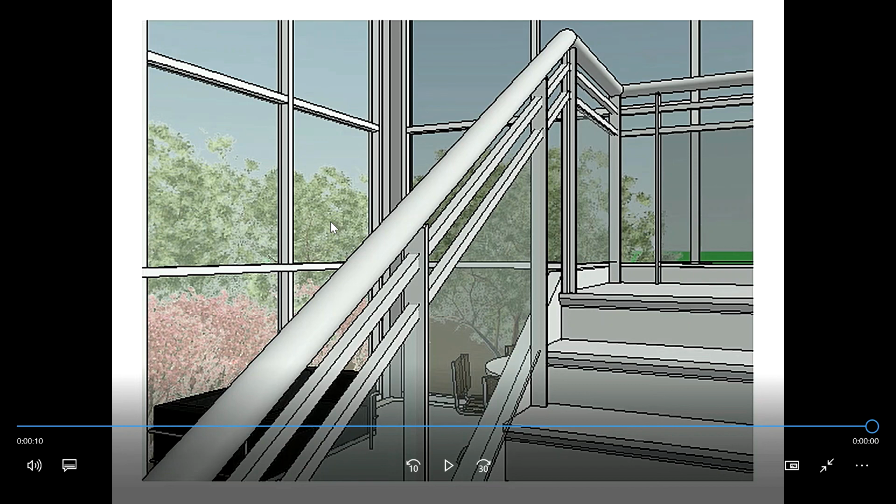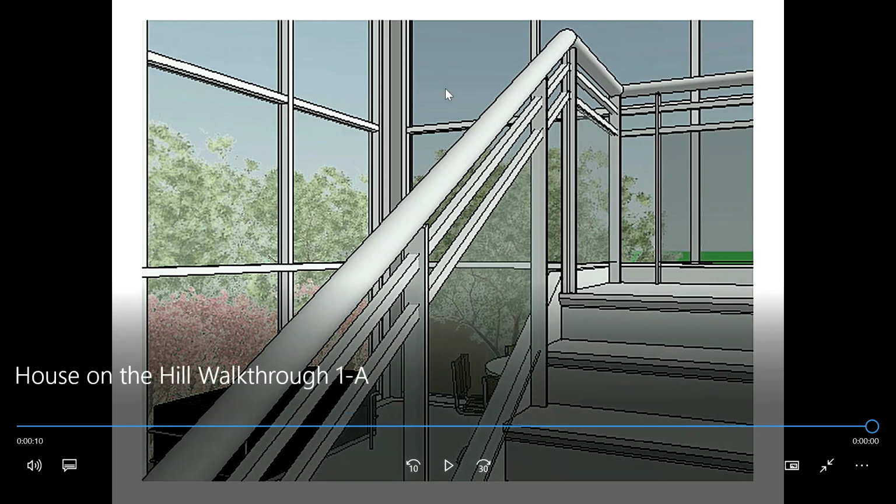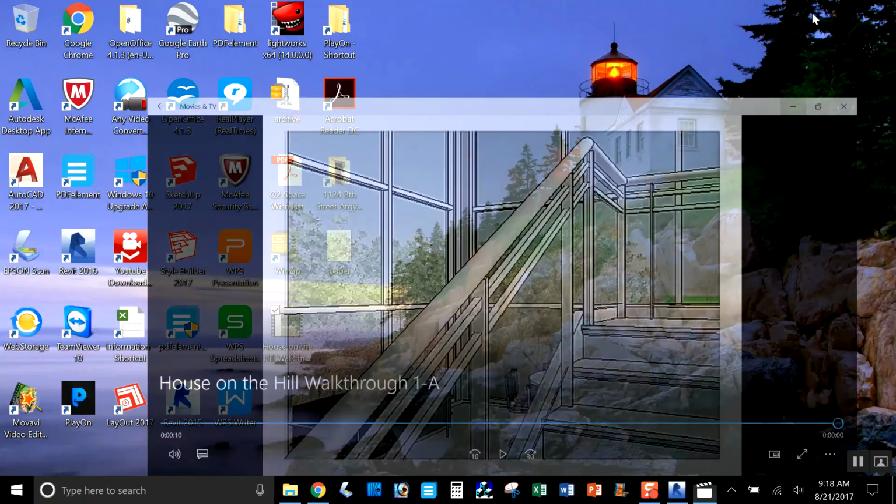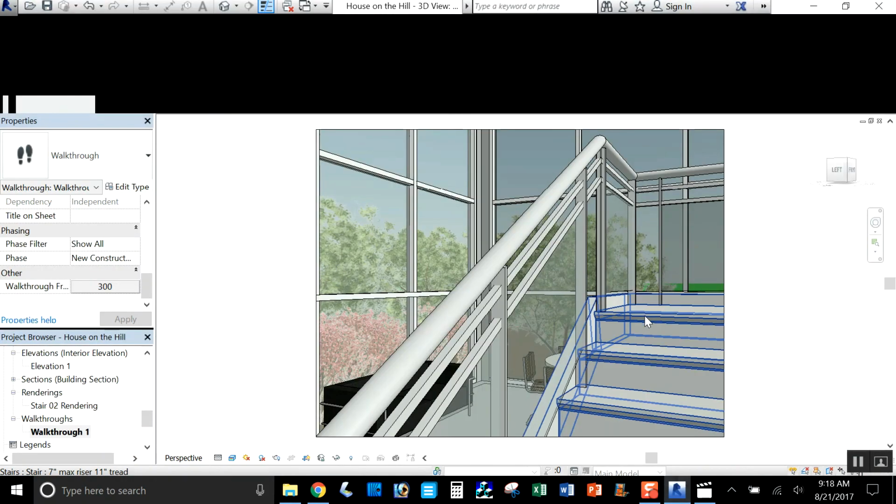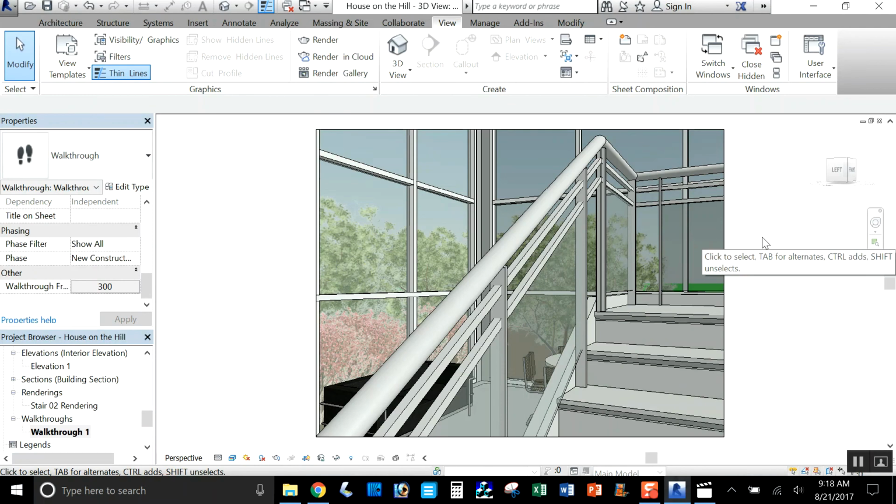But this is the process that you use, and like I said, this will take some practice. Work out beforehand how you want your camera to pass through. This is the process that you employ to create some animation. I'm going to close this, reduce this down, and open up Revit again. But that's what you do.